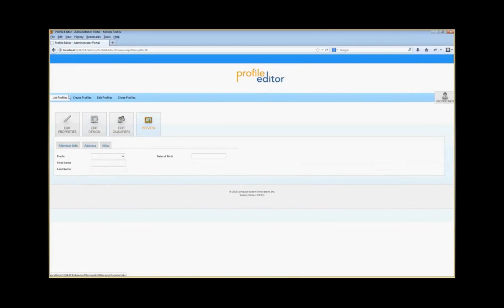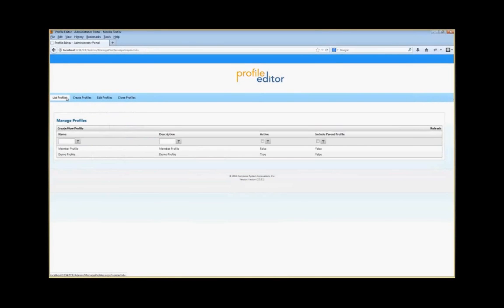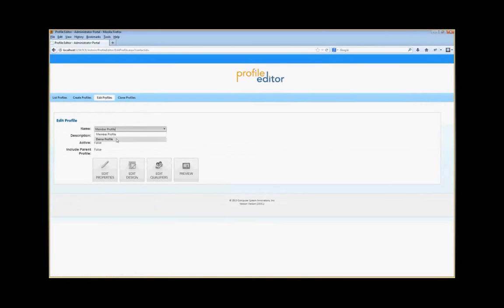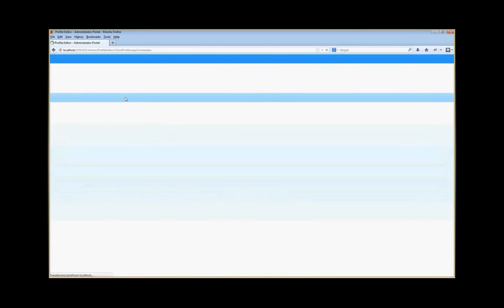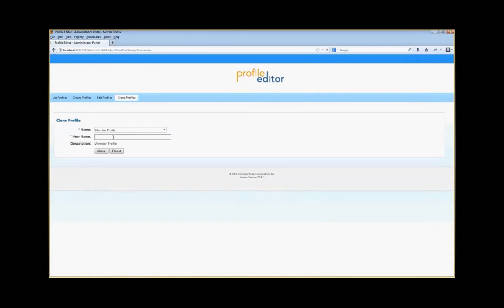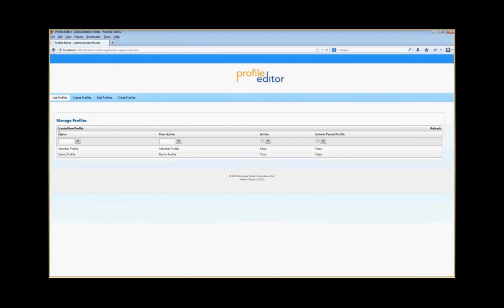You have some other features in here we'll talk about real quick. List profile obviously lists the profiles. Edit profile will allow you to pick a profile and edit it. Clone profile will allow you to take an existing profile and clone it to a new profile.